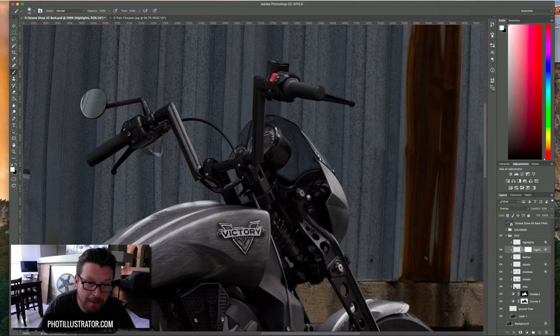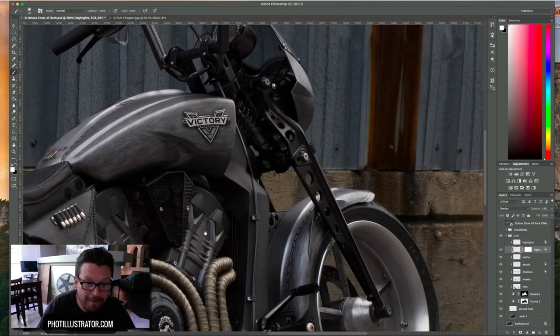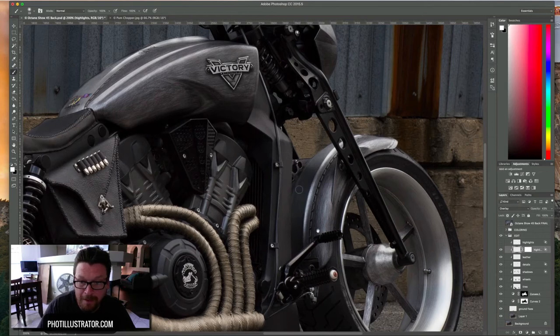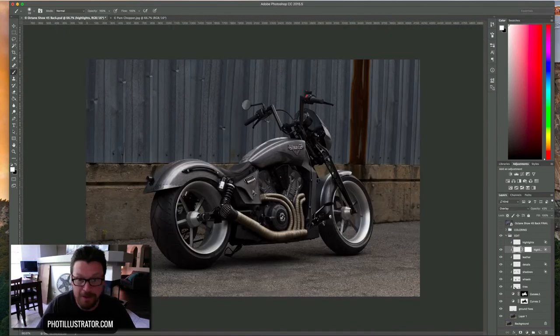Bring those handlebars out just a little bit. I'm doing this really rough. I'd probably do a little bit better detail, obviously, if I were doing this for Rick. Okay, but you get the idea there. So that gives you a really good idea of how to bring out some of these highlights on a motorcycle like this. And I think that looks really pretty cool there.